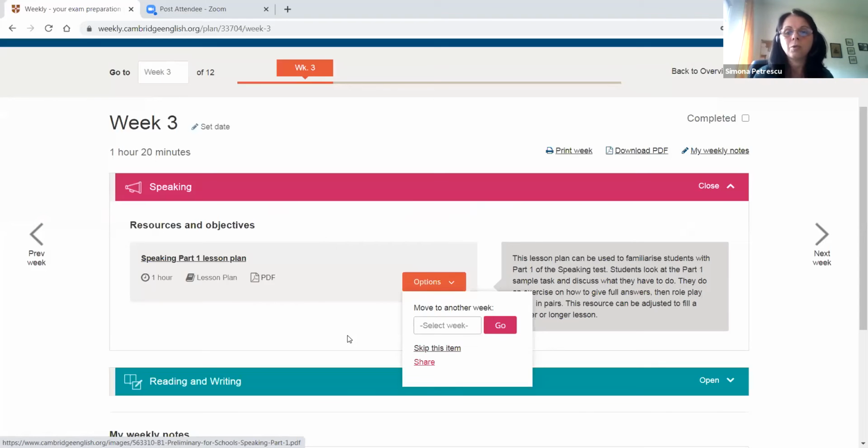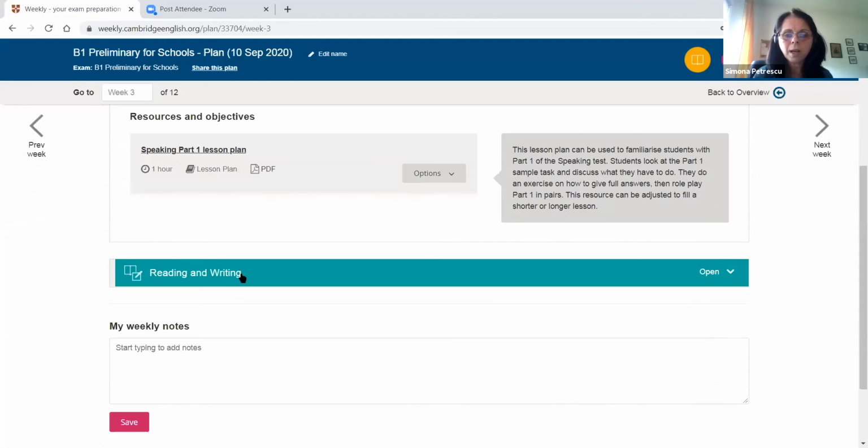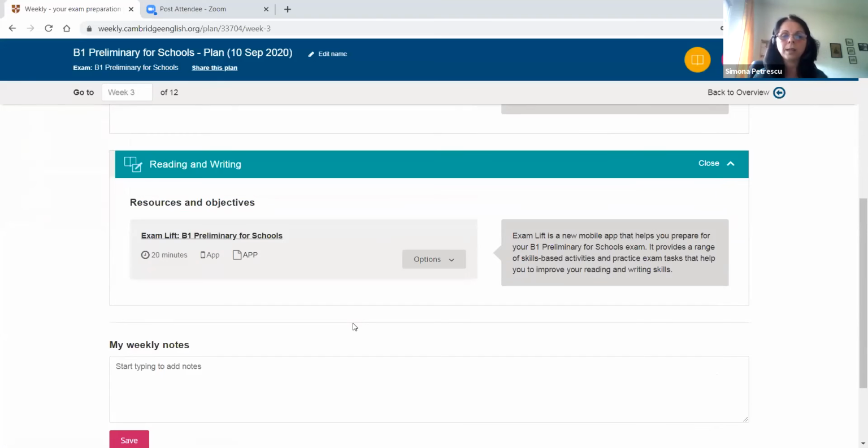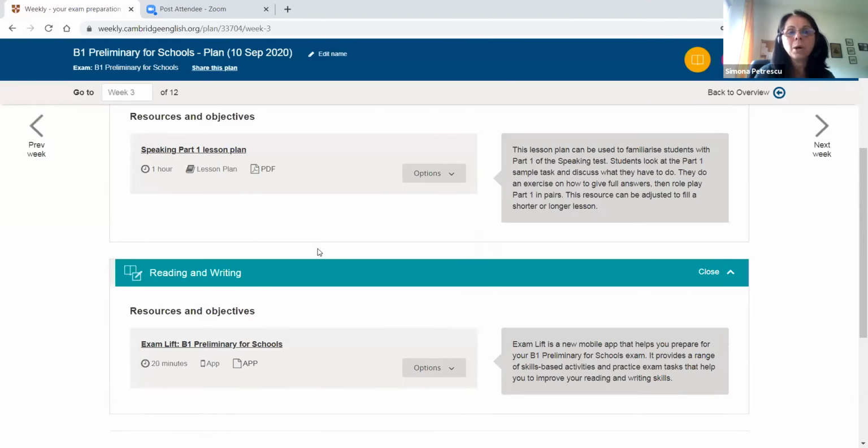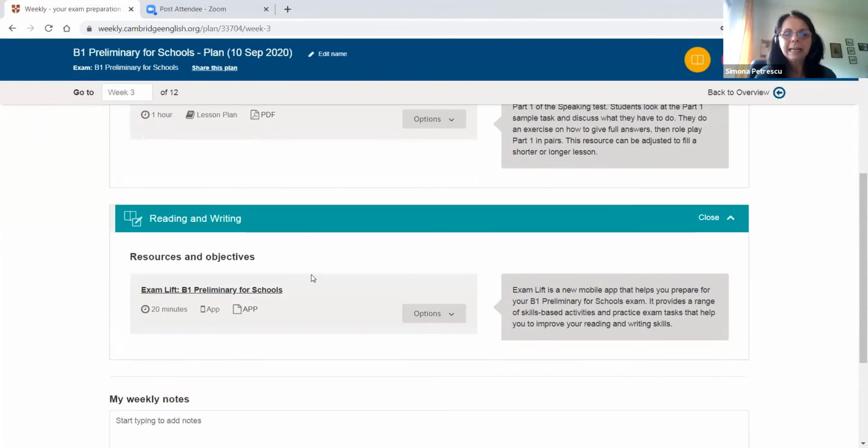So you've got these 3 options. And of course, similar information you've got in reading and writing. In this particular case, you are again given the suggestion to use, because there is short time left in your lesson. Most of the time of your lesson in this case has been taken up by speaking. So for the 15 to 20 minutes left, you can use the free app Exam Lift for B1 Preliminary for Schools, just to have something to add on to the speaking activity.